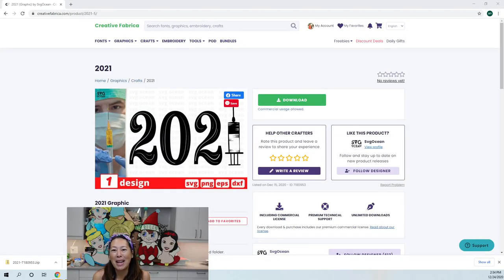I want to make party hats today for New Year's Eve. I saw this 2021 SVG file and I thought it was too cute with the whole shot. And I don't know, it just seems like that's what we're going into.